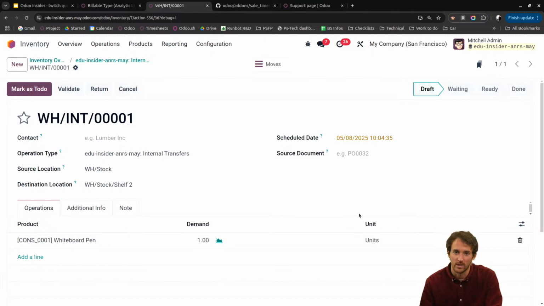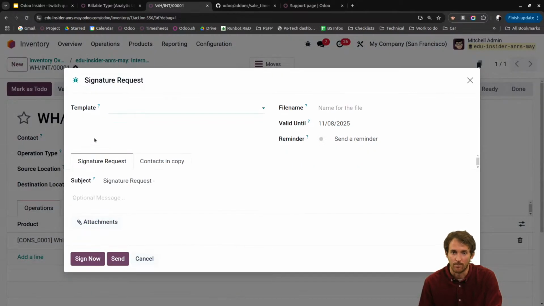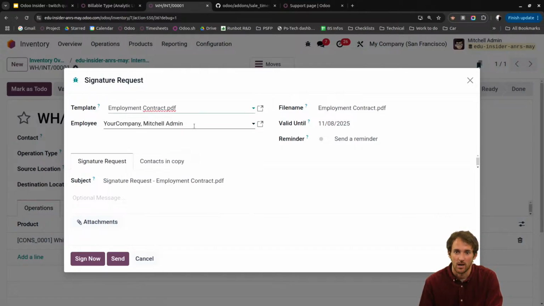What's important for you to know is that when you have this kind of transfer, you can still click on the action button and request a signature from here. And then when you click on that pop-up, you are allowed to select a template and select which are the people who are supposed to sign this template. In that case, it's an employee, and so we can choose who can sign it.